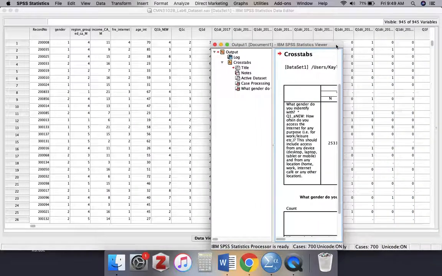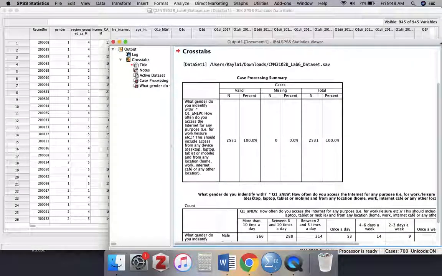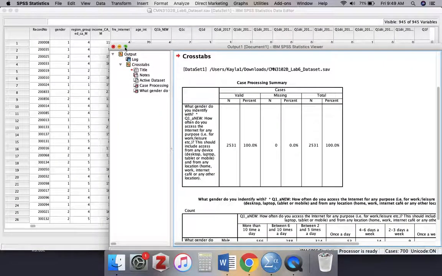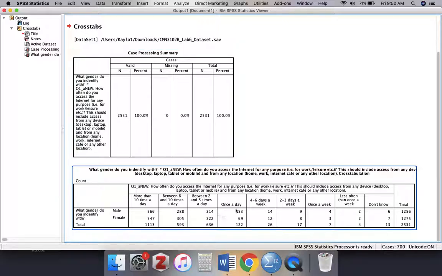So here in your output, let's go full screen. The first box here, labeled Case Processing Summary, just tells you some basic information about how many people answered these questions in your database, okay? So there are 2,531. And if we go down to this table here, this is what we call a contingency table. We can see that male and female are represented down here, and then the frequency of internet use here, okay?